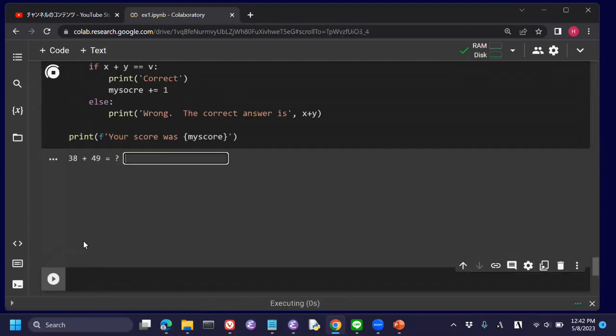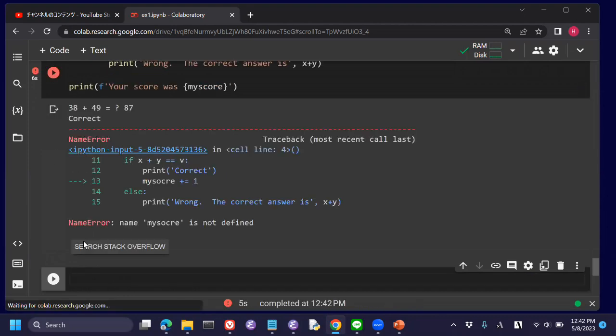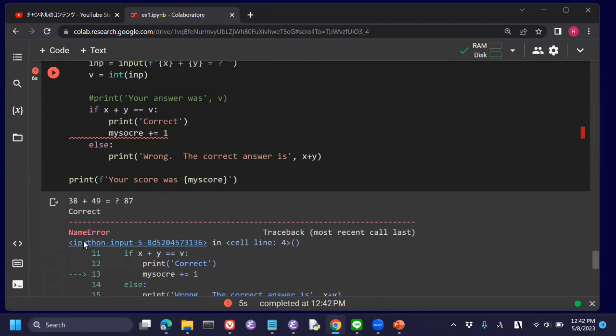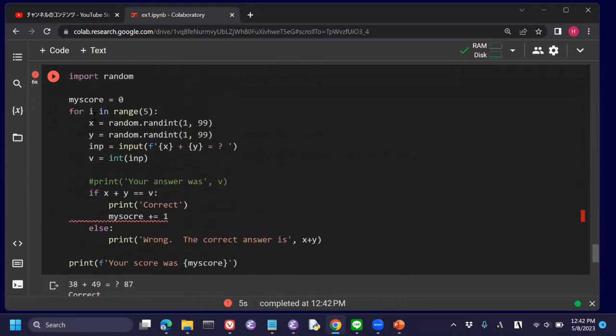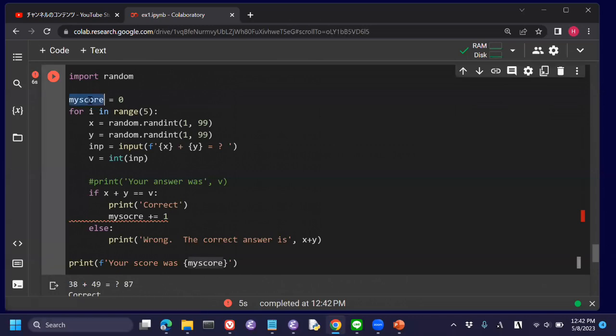Let's do it together. Okay, 38 plus 49, 87. Ooh, something is wrong. My score is not defined. So my score, I made a wrong spelling. It should be my score, not my sore. Okay, score, correct? Okay, let's do it.